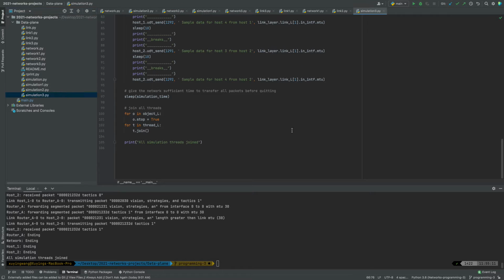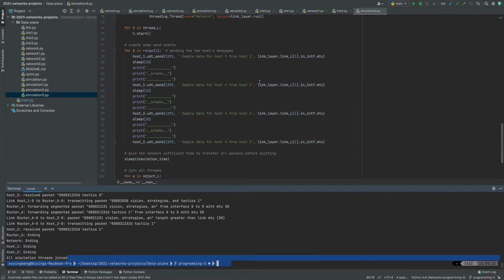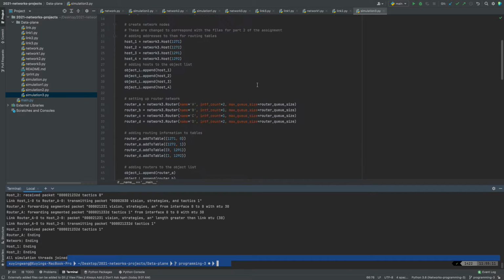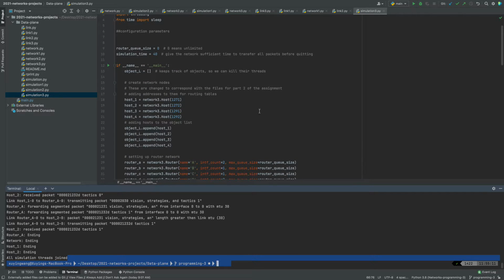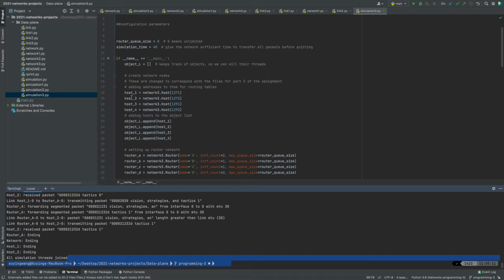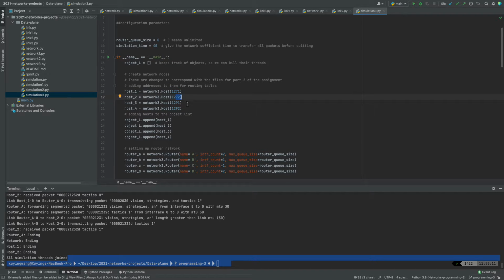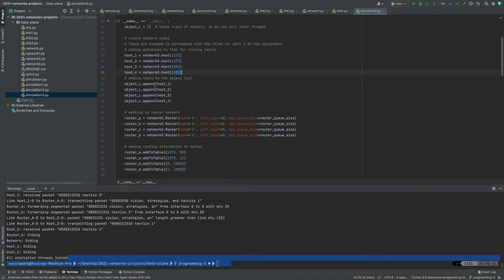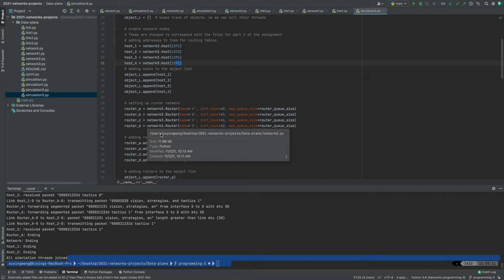For part 3, we built this forward table in the simulation Python file. So we add host 1, and we gave it a designated address, 71. Host 2, we give it 72. Host 3 is 91, and host 4 is 92. And then we added them to the object lists.